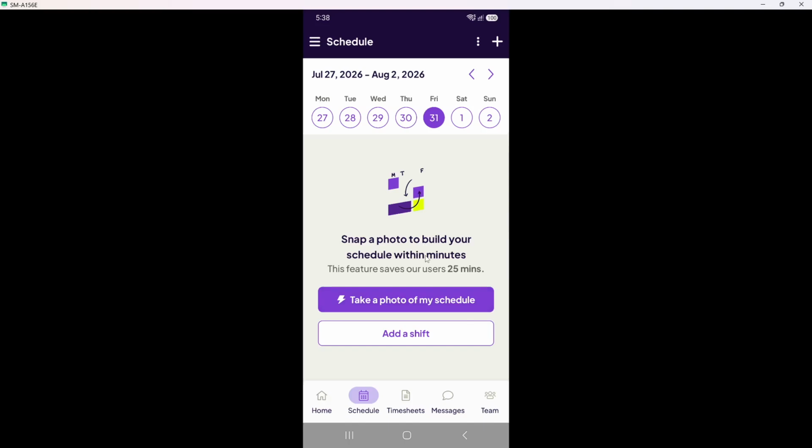From there, select the correct week or date. Look near the top of the schedule view for the date range or a calendar control. You can tap the left or right arrows to move to the previous or next week. If there is a date picker, tap it and choose the specific week or day you need. Make sure the dates at the top row match the week you want to add hours to, so you do not accidentally schedule someone on the wrong week.